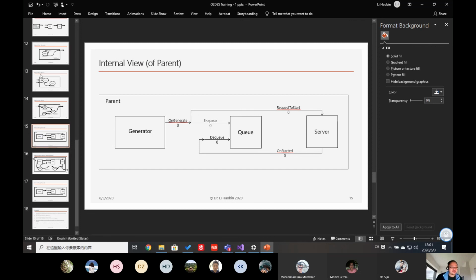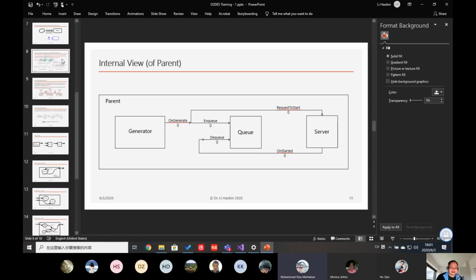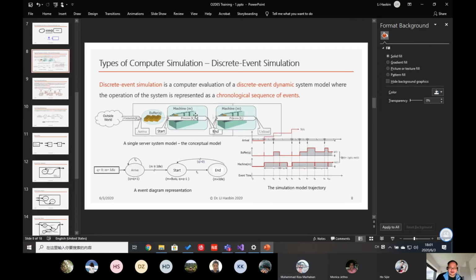If you look into this example, if the load is done with this machine, but because the next machine is full, they cannot be taken out. So what we'll do for this machine, the machine will be occupied. This machine cannot take additional load, although it's finished the current one.